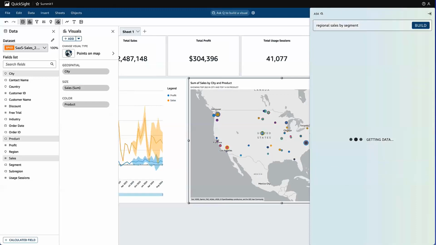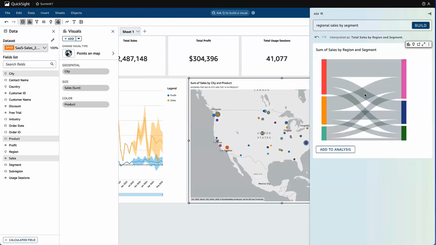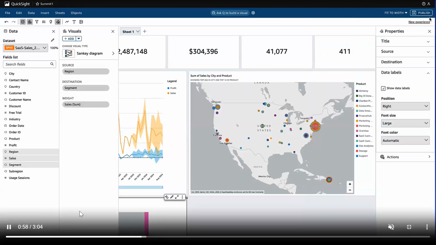And so we'll add another one here. We're going to convert this into a Sankey diagram. And you can see it's just as interactive as if we did this from scratch. And so again, we've got 3 visuals built here on our sales dashboard in the matter of seconds, just by typing in what we're trying to do. And so Q is able to generate those visuals for us.